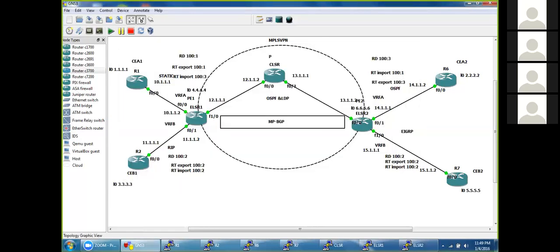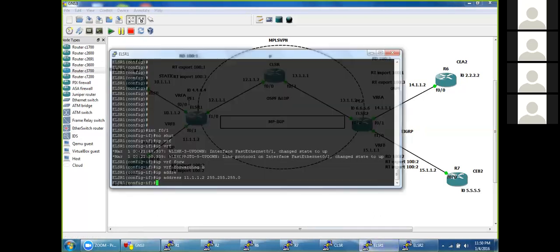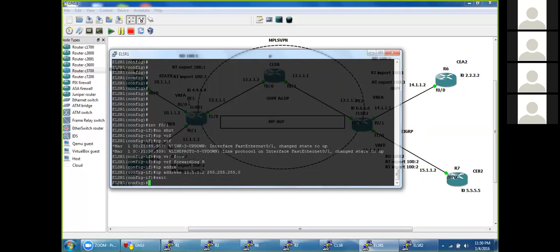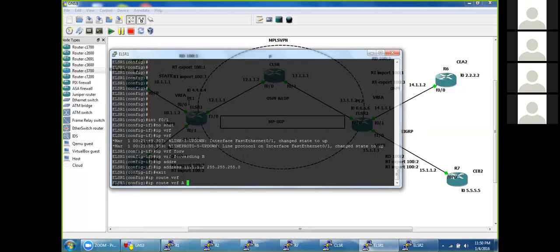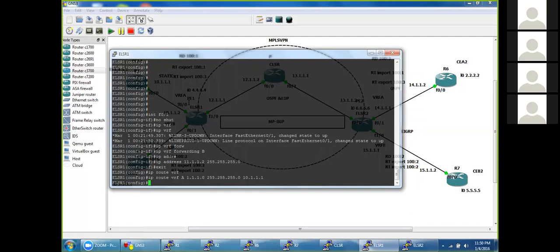Now what we are going to do, PE-CE routing. Okay. So let me configure now on your edge LSR1 towards your customer 1, R1, that router. I will configure a static route for that. That is IP route VRF. This you have learned, how to give a static route, 1.1.1.0, next hop is 10.1.1.1. Fine.